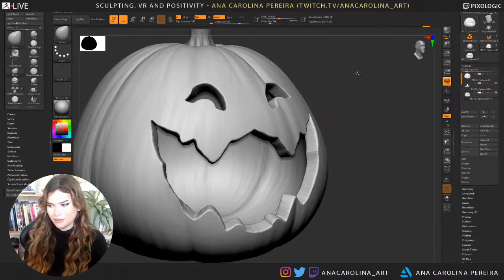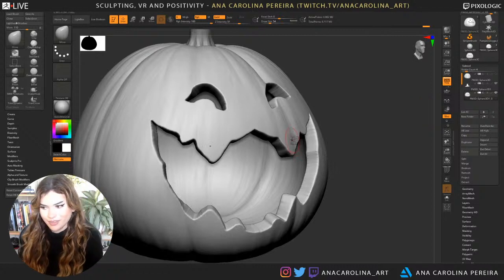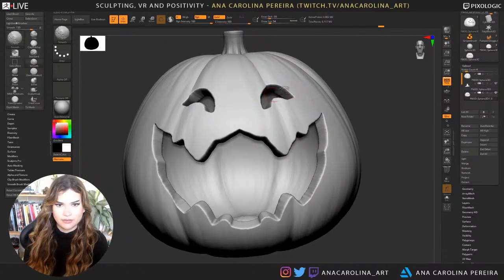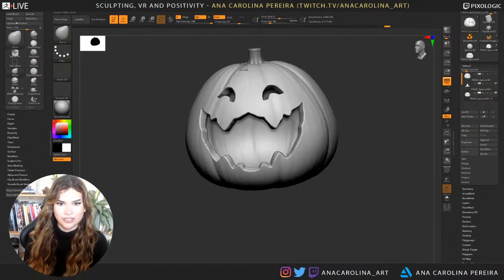Will the pumpkin have a candle emitting light or a glow? I think it's gonna be like a magical glow. A magical glow. Unexplained by nature.